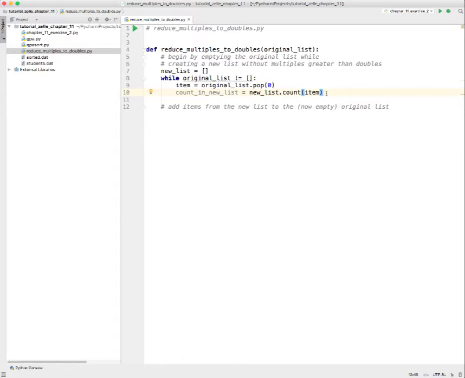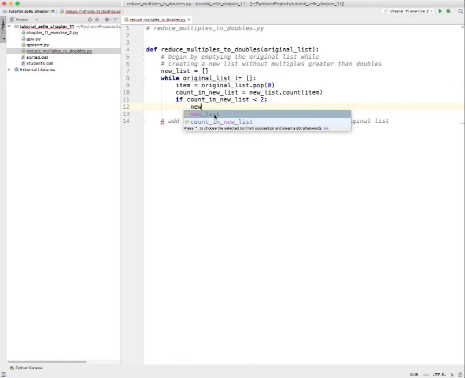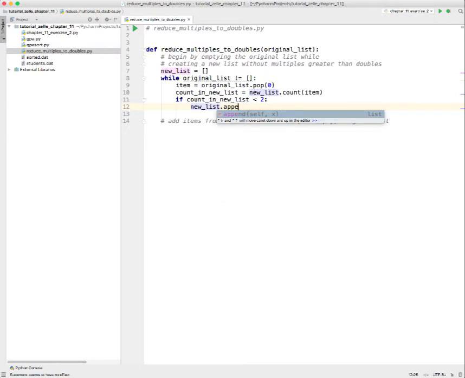Okay. All right. So now we just want to make sure we've got fewer than 2. So let's just say if count in new list less than 2, well, then we can add it to the new list. So let's just say new list append item. Pretty cool. That is it. Okay, so what's going to happen? Well, if there are fewer than 2, then it's going to add it to the list. Once we get to 2, they're just going to be eaten because we're popping them off of the original list, so they're being taken out of there, but we're not adding them to the new list, so they're just ignored.